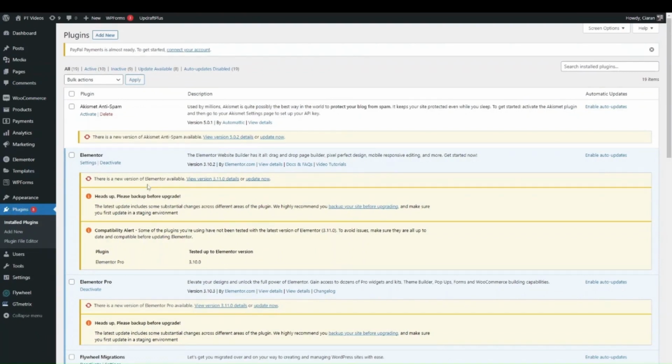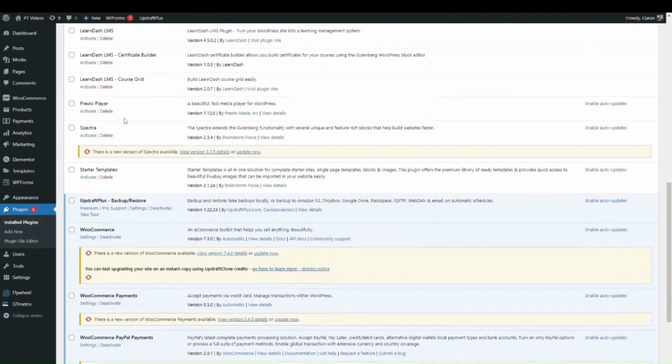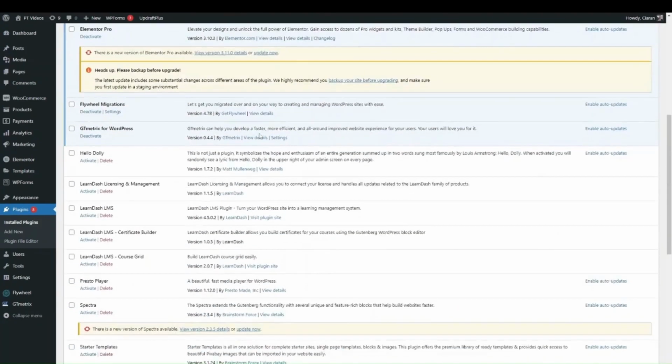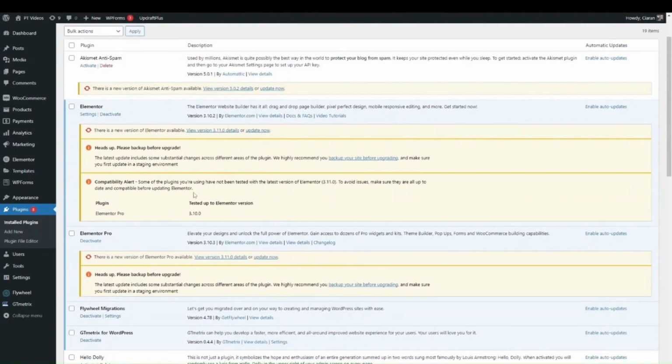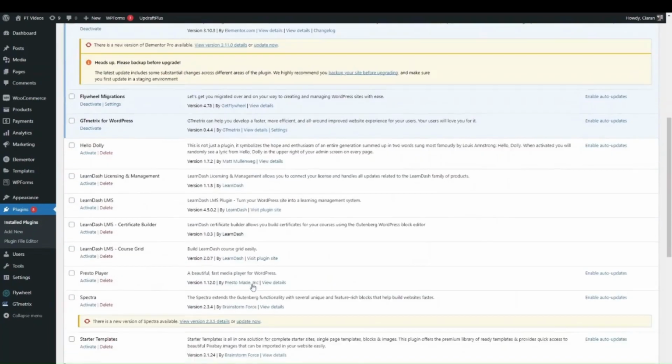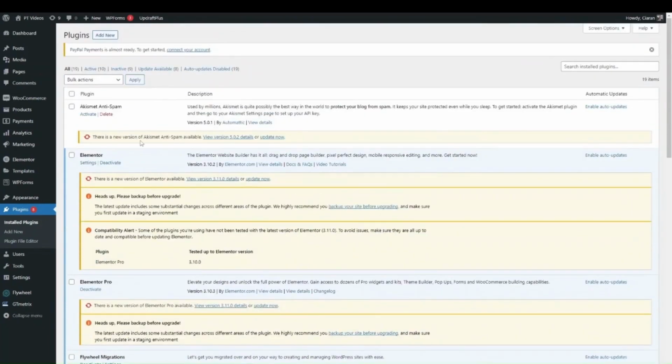If you go into the plugins dashboard instead of the updates dashboard, there's a lot more information as to what you're updating. So for example, this one here actually gives you a compatibility alert that some of the plugins that are currently on your site haven't been tested with the latest version of Elementor. So it's just giving you a warning that this can cause issues. And again, if you're worried about that, creating a backup will help you at least avoid having your site offline for too long, basically. And you can easily restore from the backup from the WordPress dashboard here as well.